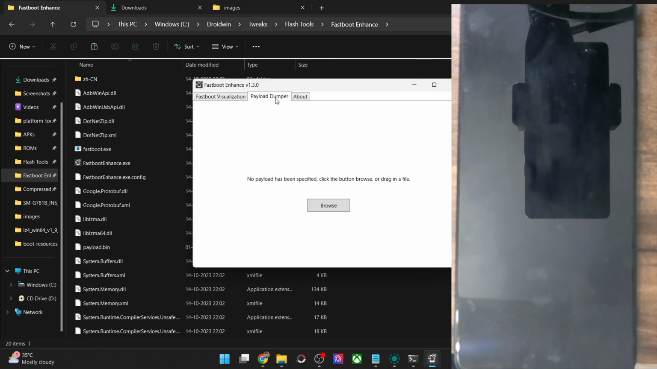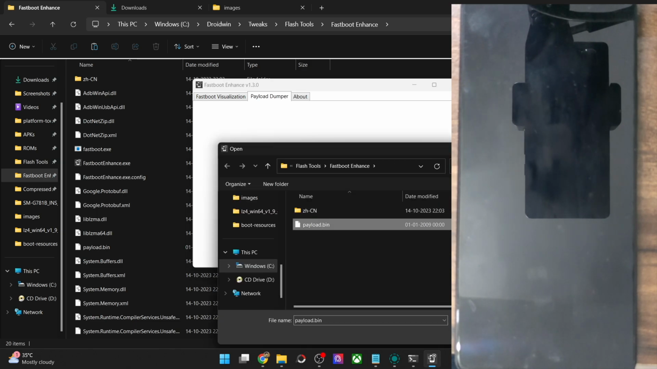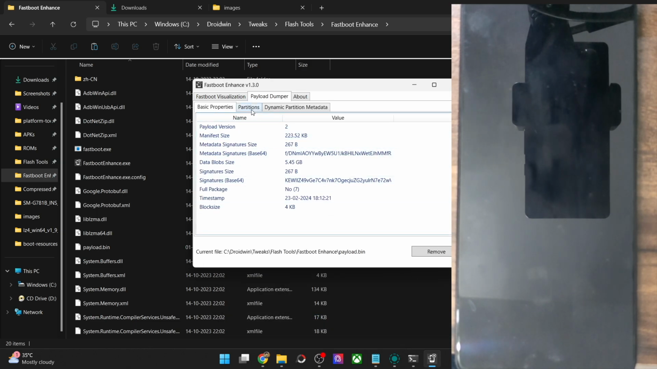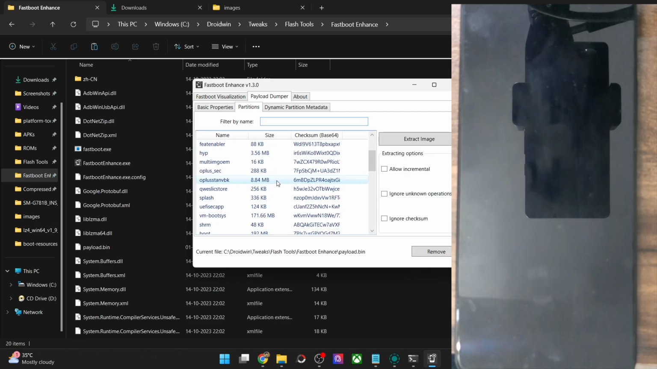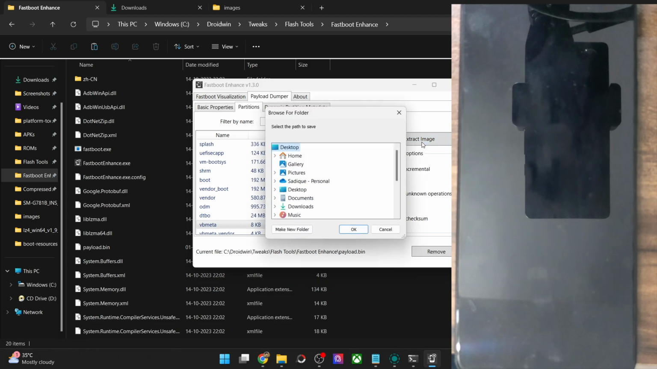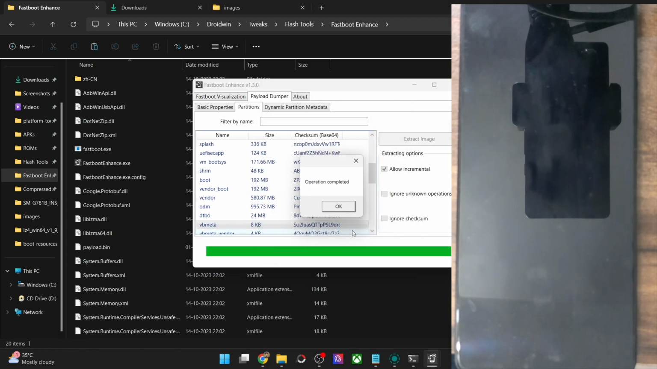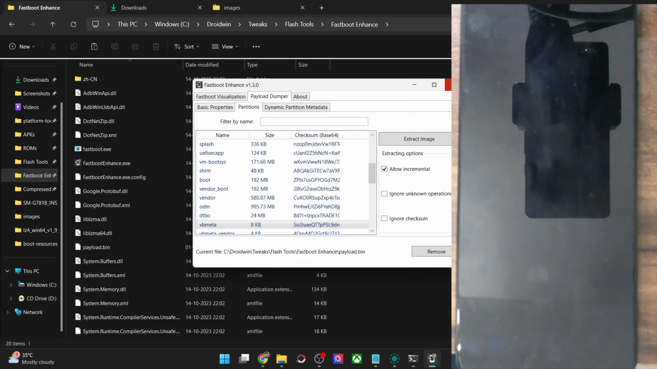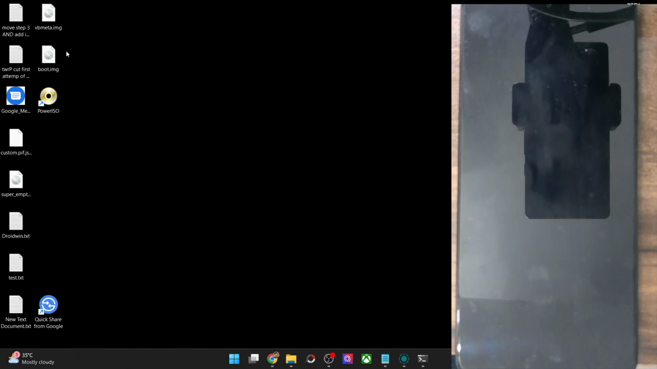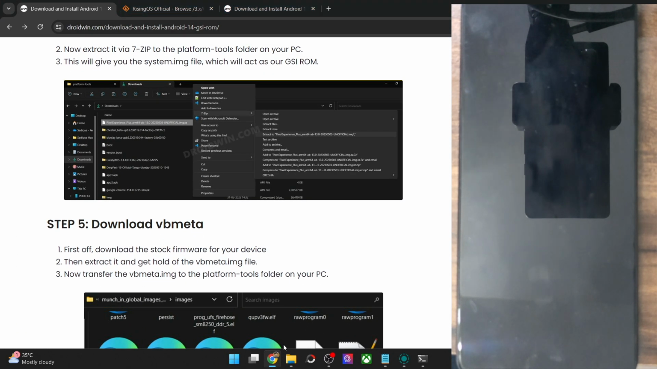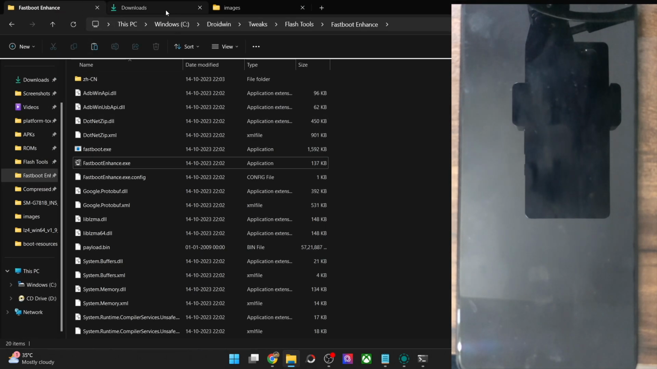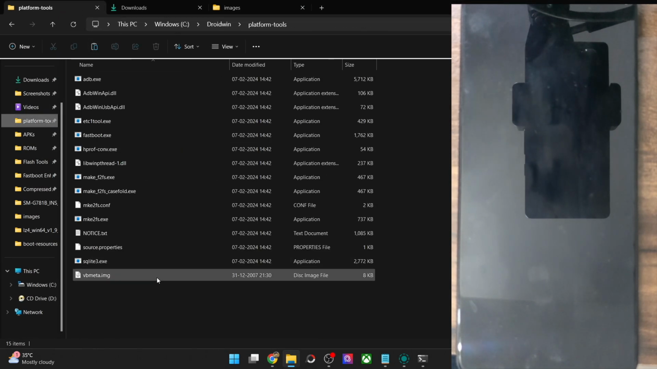Go to the Payload Dumper tab, click on Browse, select the payload.bin file, and click on Open. Go to the Partition tab and choose the VBMeta file from here. Then checkmark Allow incremental and Extract image. Choose a location, click OK. And with this, we have got the file. So simply copy the file from the location and transfer the VBMeta file inside the platform tools folder on your PC. Once you have got the file, transfer it here inside the platform tools.